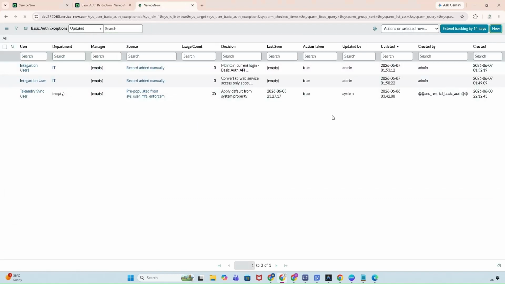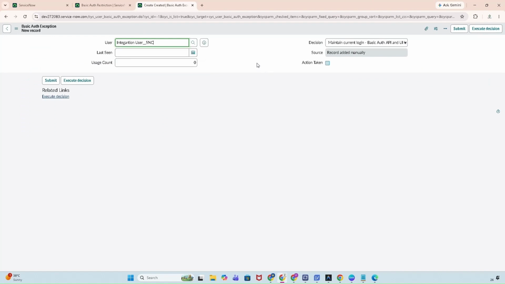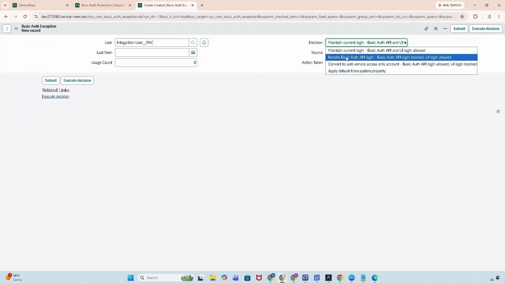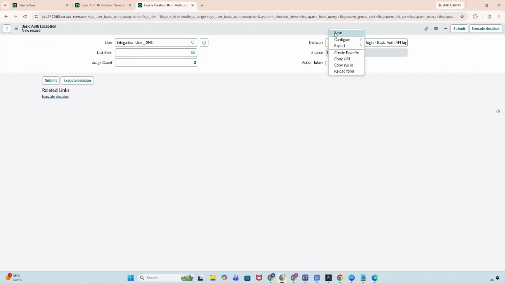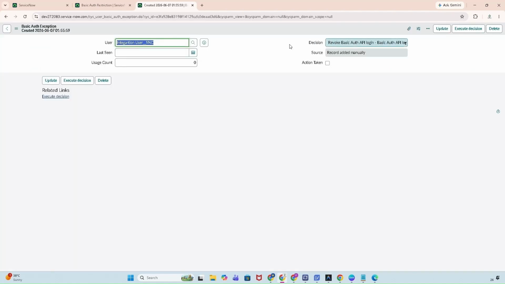Click create new and add a different user account. And now let's try to add a different decision. Just click save. And what this decision does, okay, is that we have the option to revoke basic auth API login. It means if you want to disable the basic auth credential for this account, then you can apply it. Previously you were using this account for basic auth, but now you want to disable this. So you can apply this decision for this account and just click execute decision.